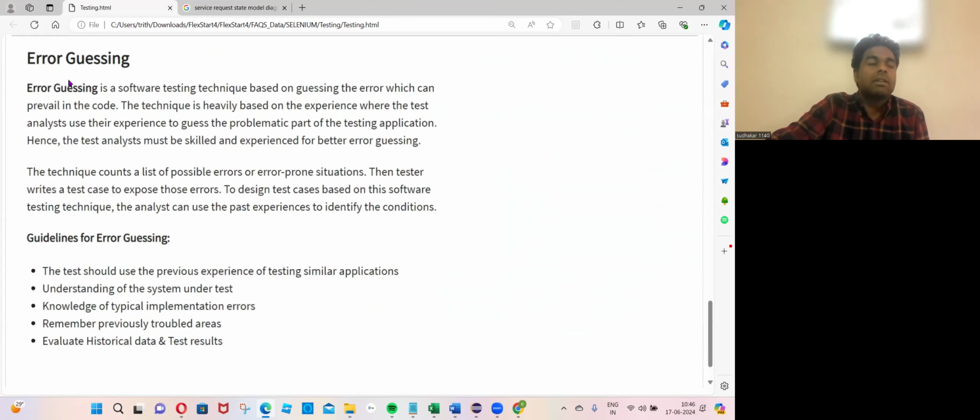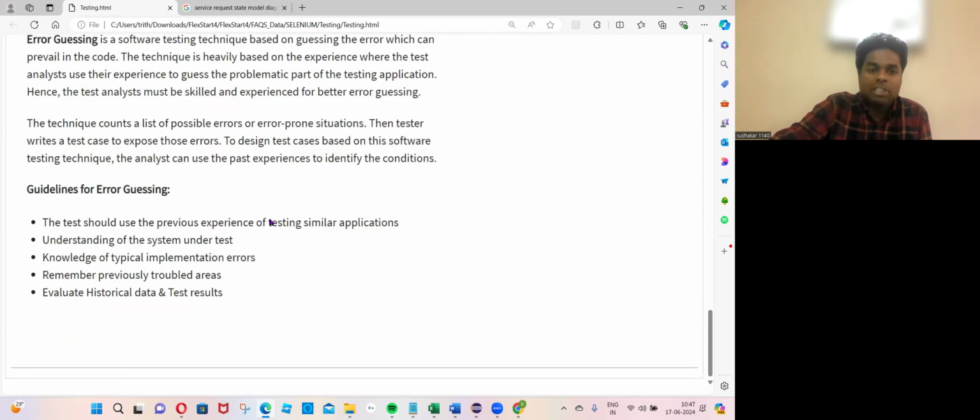And error guessing. Error guessing is one of the techniques used while writing test cases. Error guessing is a software testing technique based on guessing the errors which can be present in the code. The technique is heavily based on experience, where the test analysts use their experience to guess the problematic parts of the application under test. So it is completely your own experience, and based on it you write the test cases. The tester should use previous experience of testing similar applications. Previously you worked on similar applications, so this kind of issue might come.